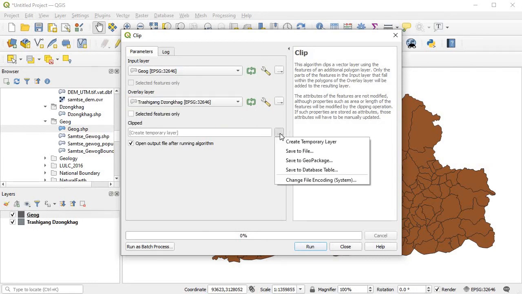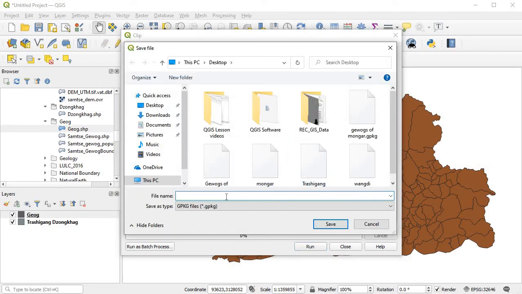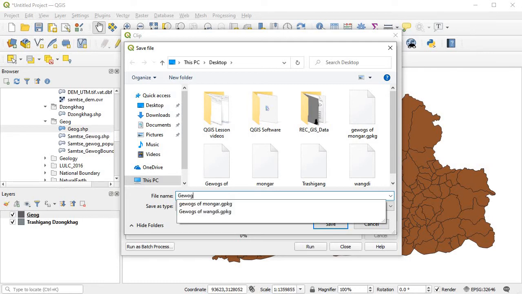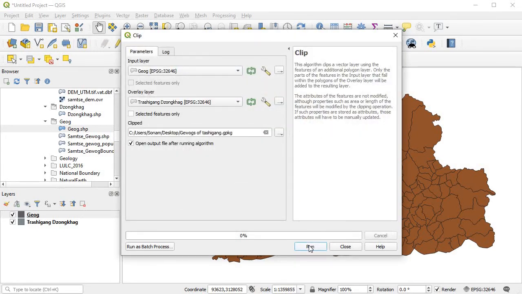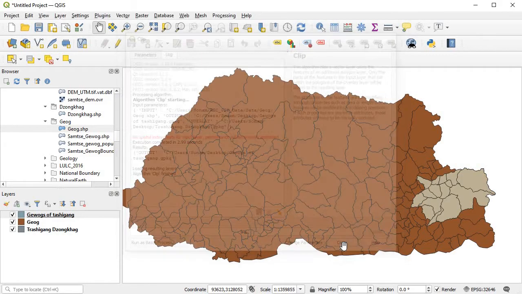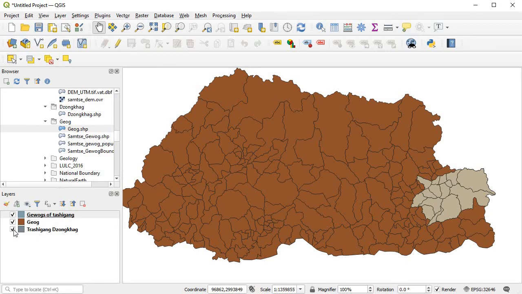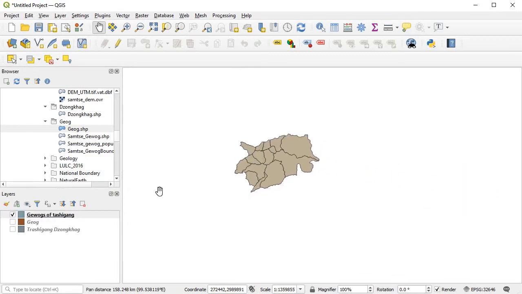Again, click on this dot, save to file, and then give the name Geoks of Dashikang, then save, then run. Okay, then close. Then if you uncheck this Dashikang Songkok and Geok, you'll have the Geok map of Dashikang. You can remove these two layers also if you don't want them.